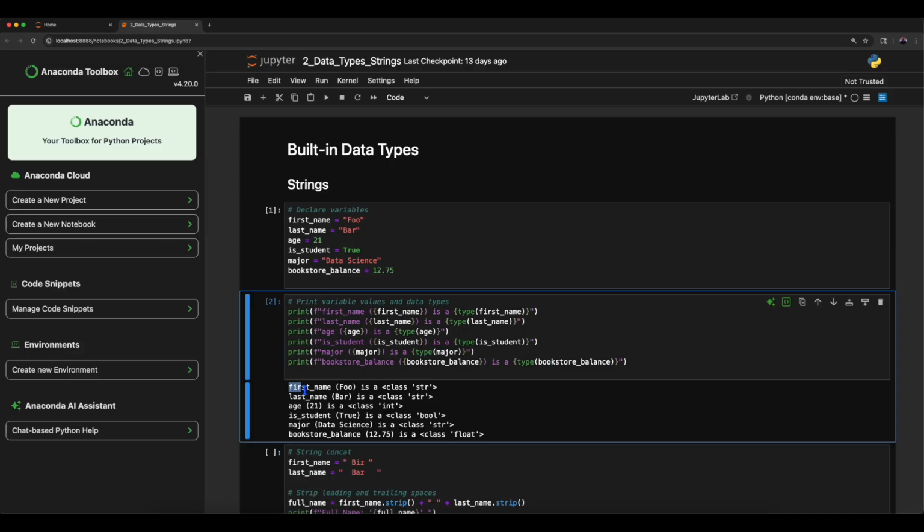So here we see that the variable first name, which has the value foo, is of type string. The last name with the value bar is also a string. Age has the integer 21. Is student is set to true, and that's a Boolean. The major of data science is a string, and the bookstore balance of 12.75 is a float data type.